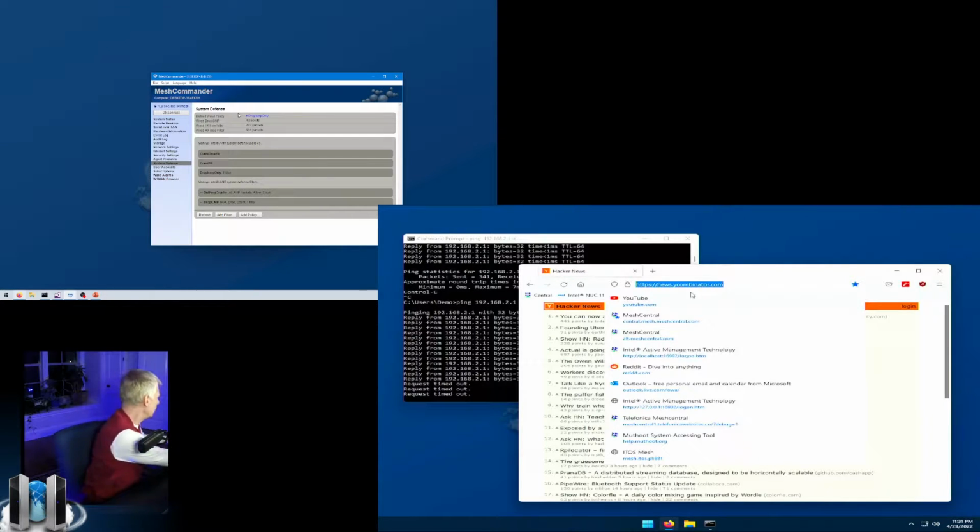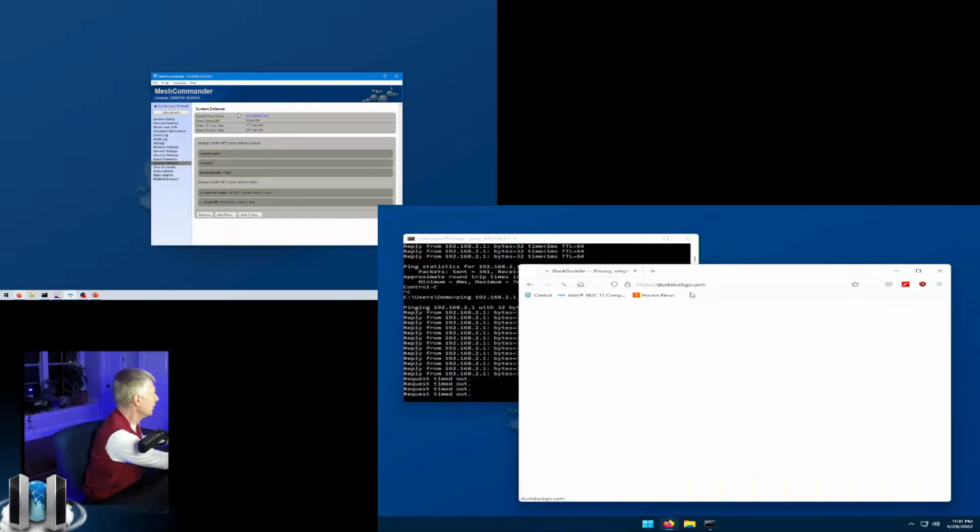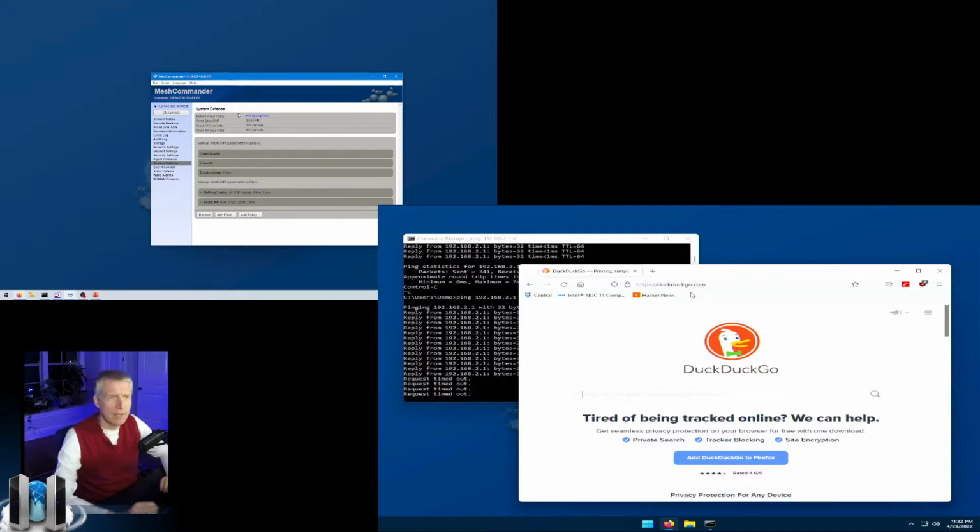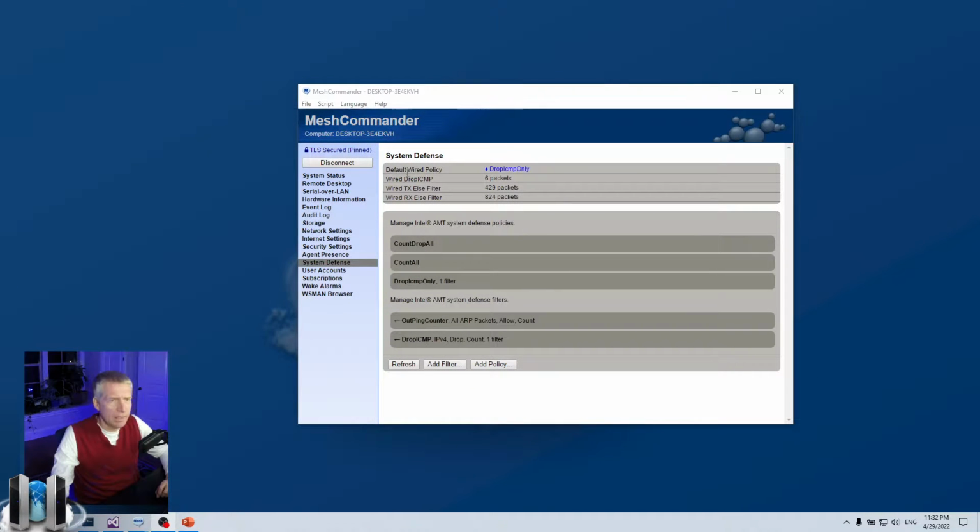If I go to DuckDuckGo, enter, boom, it's still working. And then what you can see on the console is the counters here. The top one says that it drops 7 packets. And then you can see the transmit and receive packet count. What's interesting is you can see all the counters for packets being sent and received and how many ICMP packets you've dropped. So far I've dropped 10 here. So yeah, that's really good.